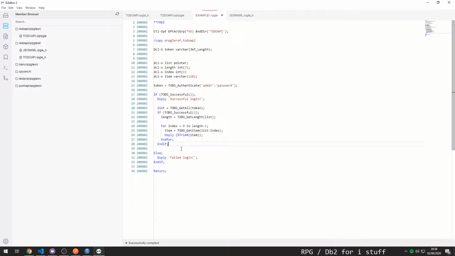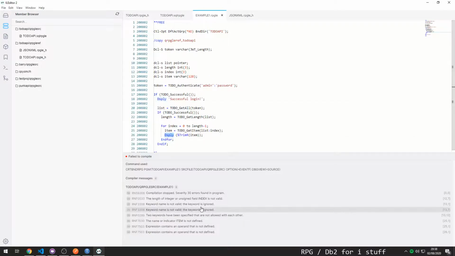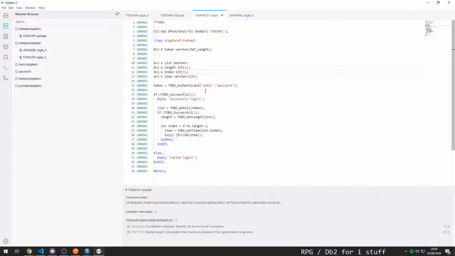So there's our simple example program to loop through our to-do lists. Let's create that. Although I think it's just going to complain about the display. Oh, we're also missing a semicolon. I'm blind. Let's compile that. Yep, okay, so let's just change this to 52 and then it won't complain at us. And we may as well get rid of the trim.